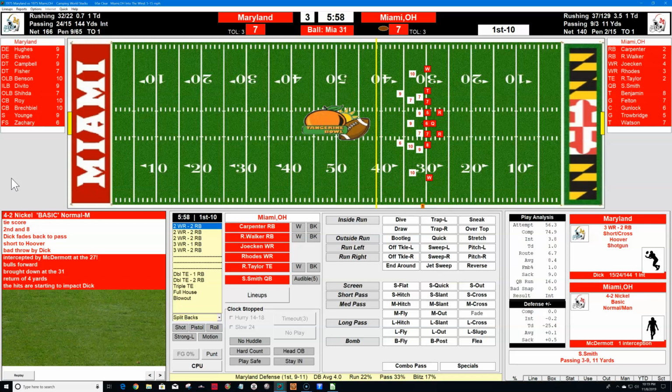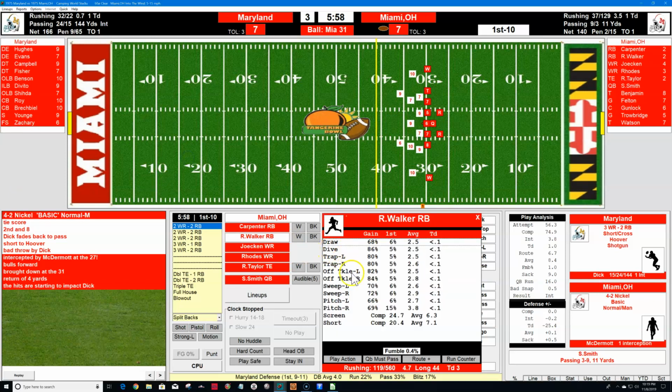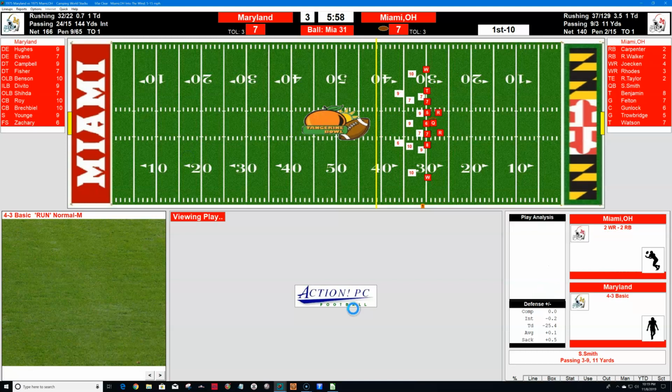As McDermott comes through with the big play. Miami takes over at their own 31. 5:58 left, quarter 3. 2 wide receivers, 2 running backs. Walker's going to get the call, and it's going to be a pitch to the right.